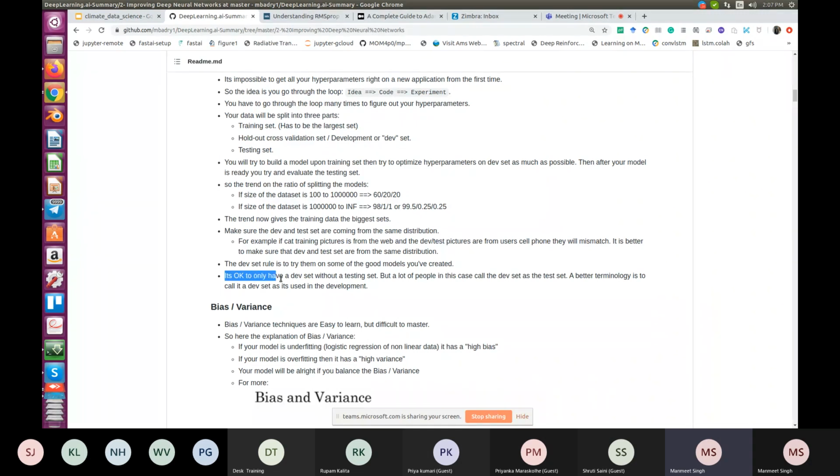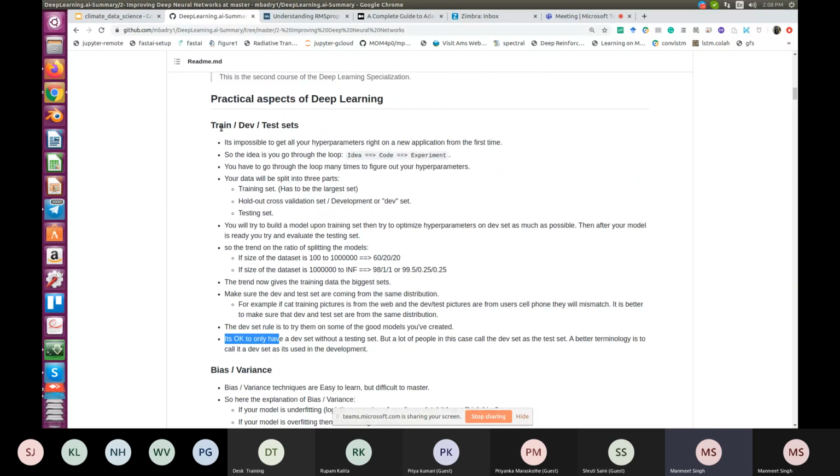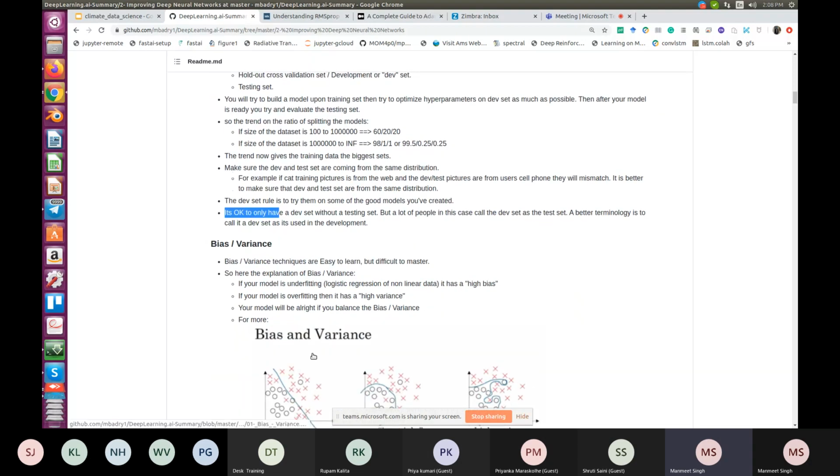It is okay to only have a dev set without a testing set, but a lot of people in this case call the dev set the test set. So you would see people just talk about training data and testing data. They would not talk much about the dev or the validation data set. But it should be used, and it's good practice to use the dev set.